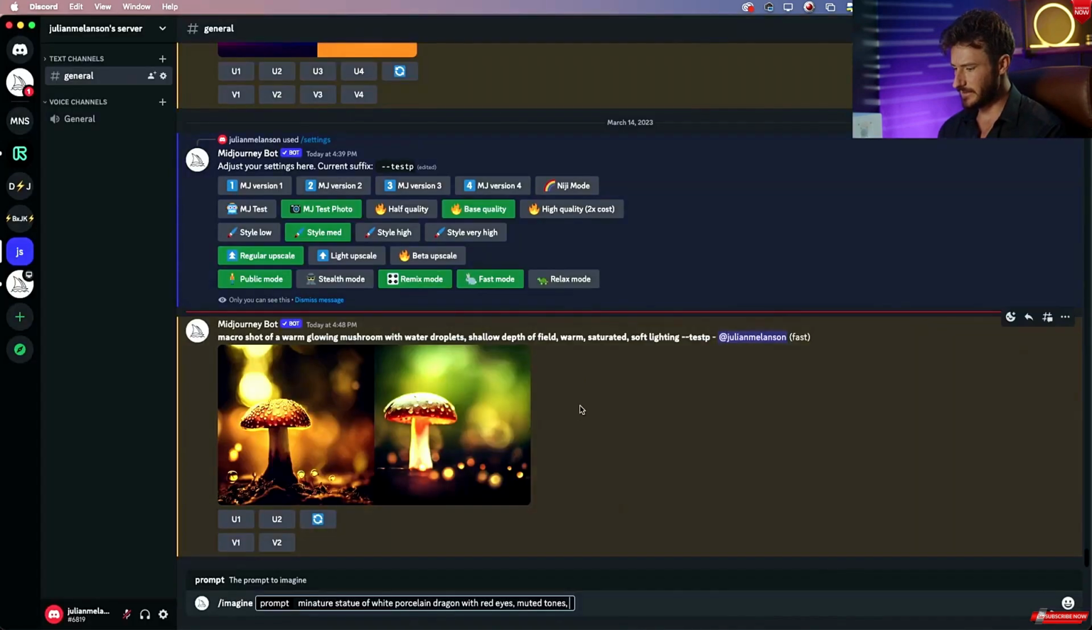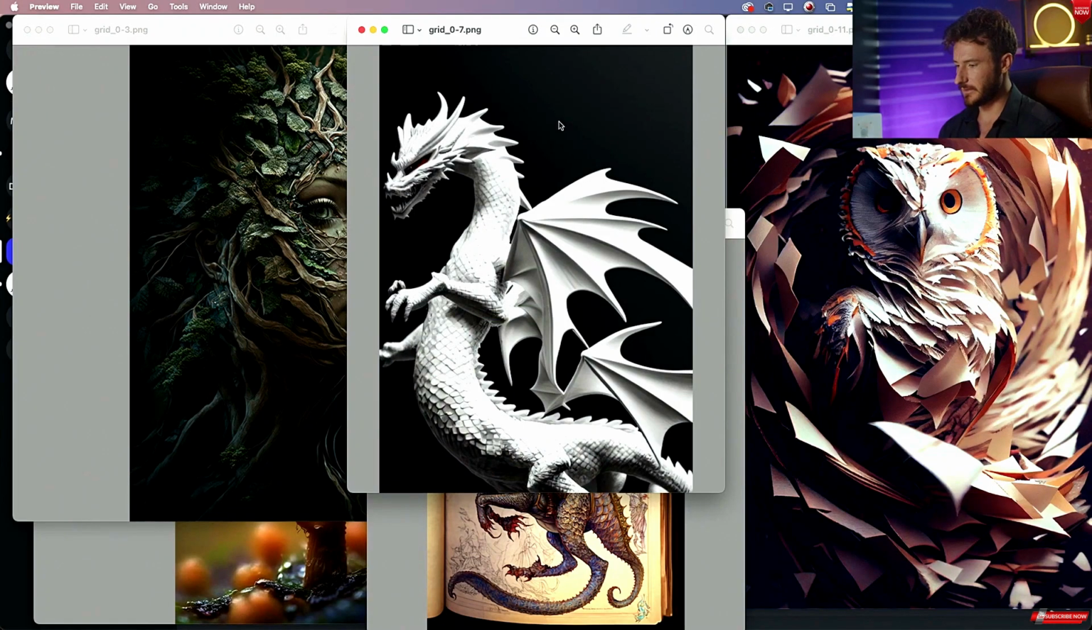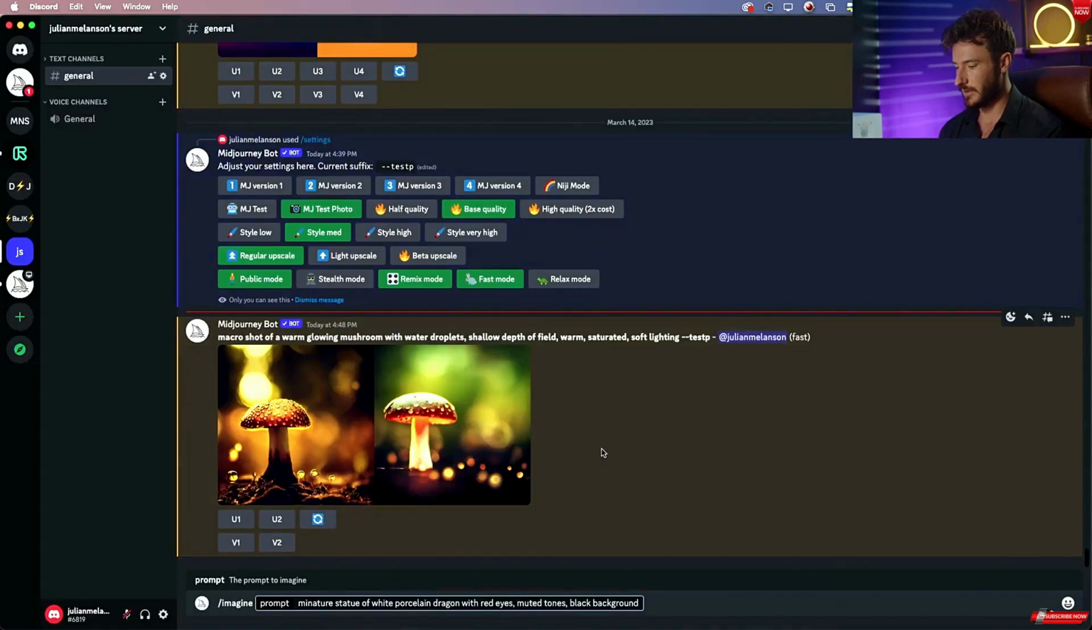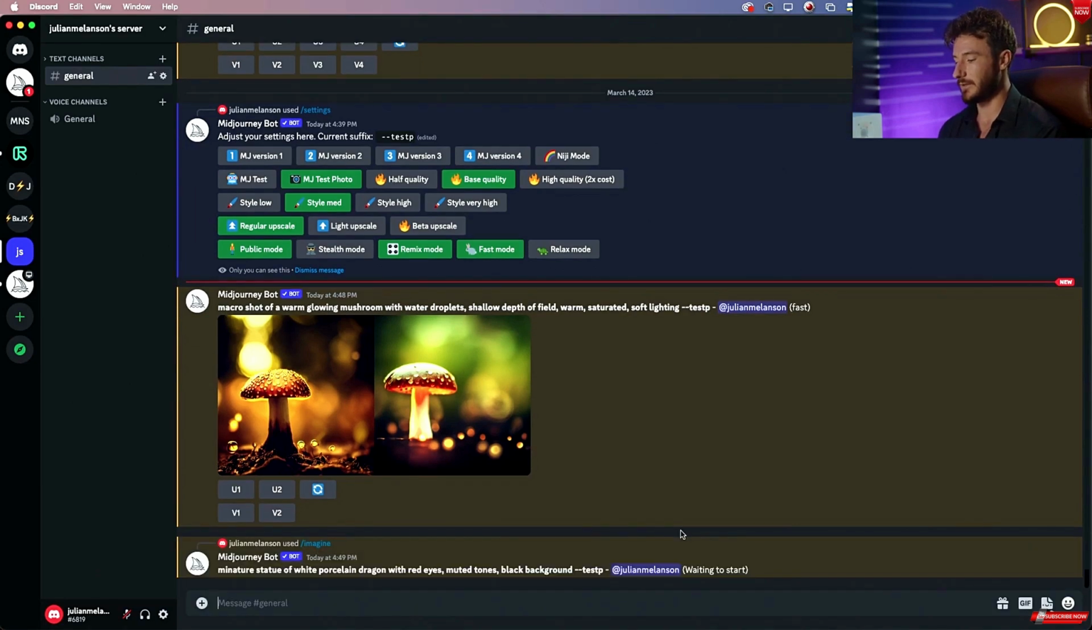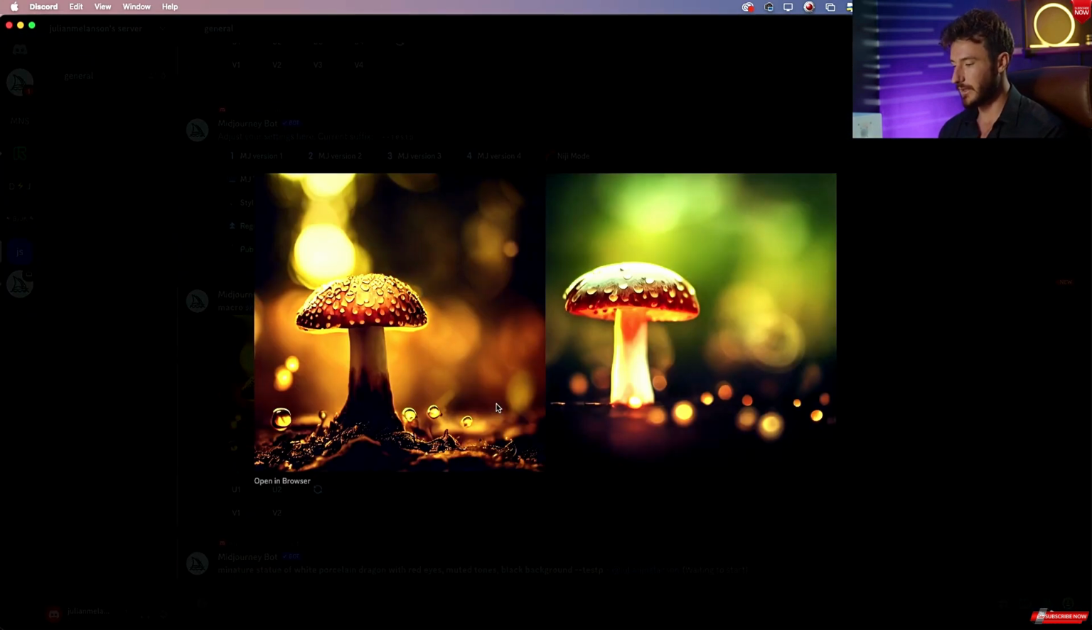That, and let's also say black background, because clearly this is a very minimal image with a black background. We don't see any ornateness in the background. So: miniature statue of a white porcelain dragon with red eyes, muted tones, black background. Let's go ahead and put that in. Let's see the output and see how we can refine it to be closer.